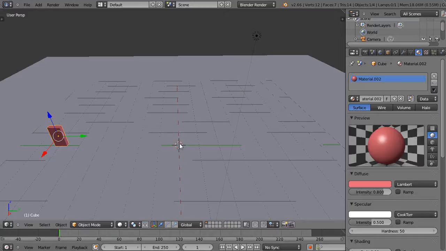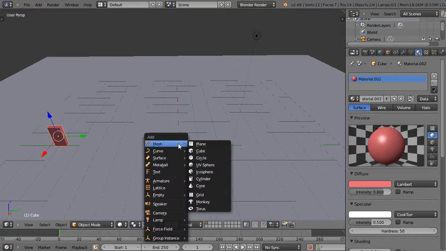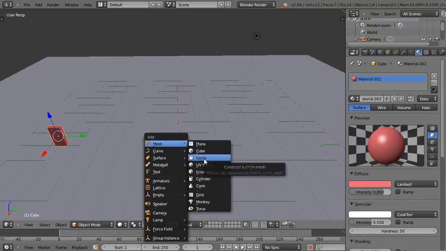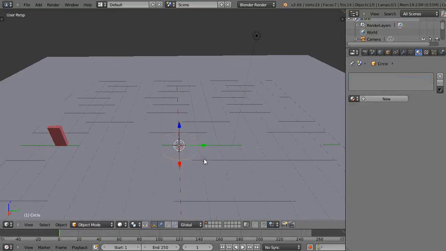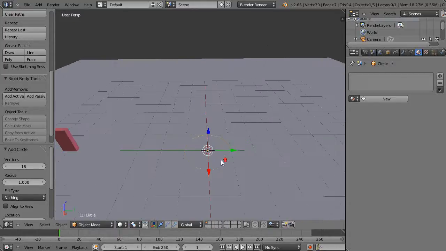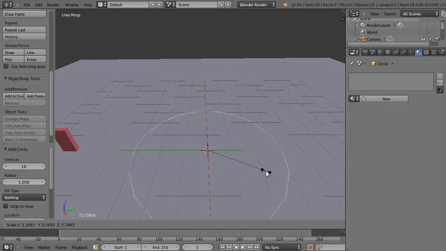My cursor's at the center, I'll press Shift A, and I'll add a mesh circle, in this case, not a curve circle, because I want the vertices of this circle here. And before I actually do anything else, I'm going to bring up the tool shelf here and see it says the number of vertices. I'm going to change this. Normally it defaults at 32, but I'm going to maybe make it 18. It's just from experimentation.